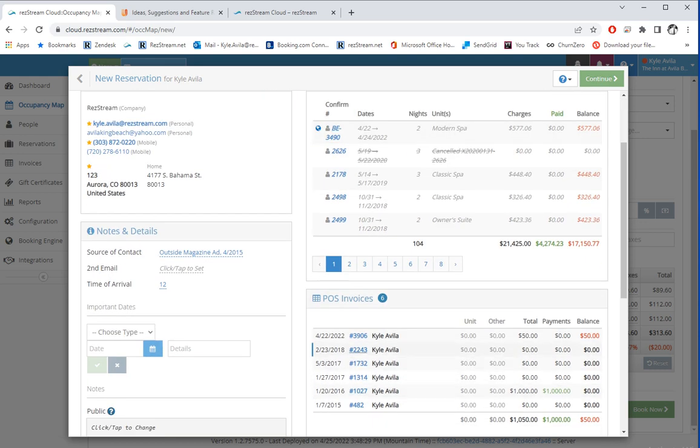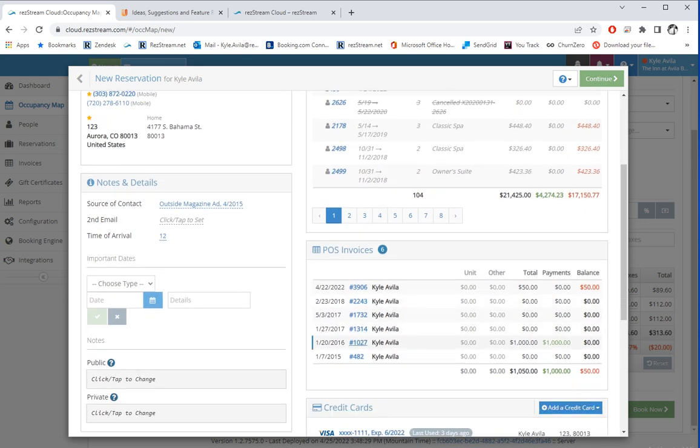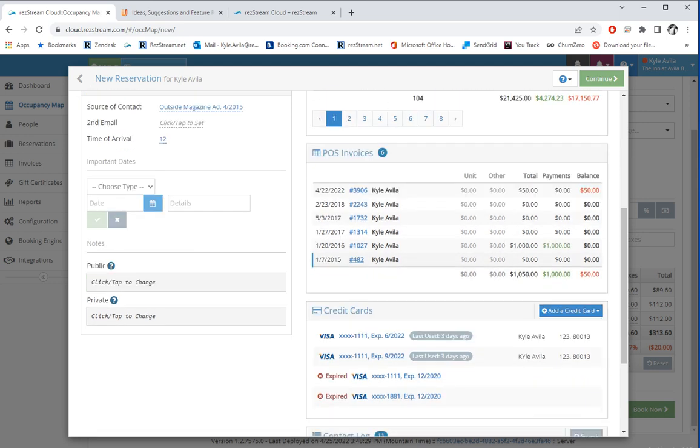Point of sale invoices, this is if they just purchased a point of sale item. Or in this case, it might be gift certificates. So let's say you sell a gift shop and they just purchase a hoodie or whatever you sell from that gift shop and it's not part of their reservation. That would be in the point of sale invoices section.